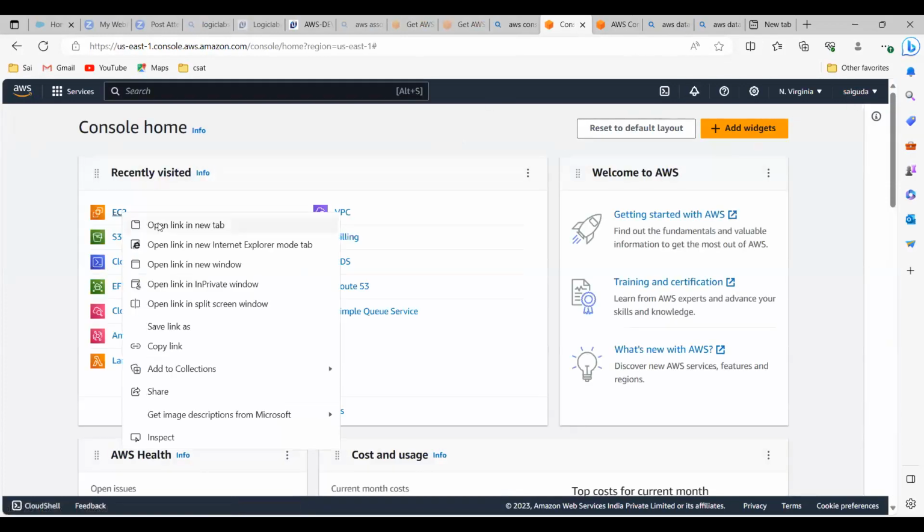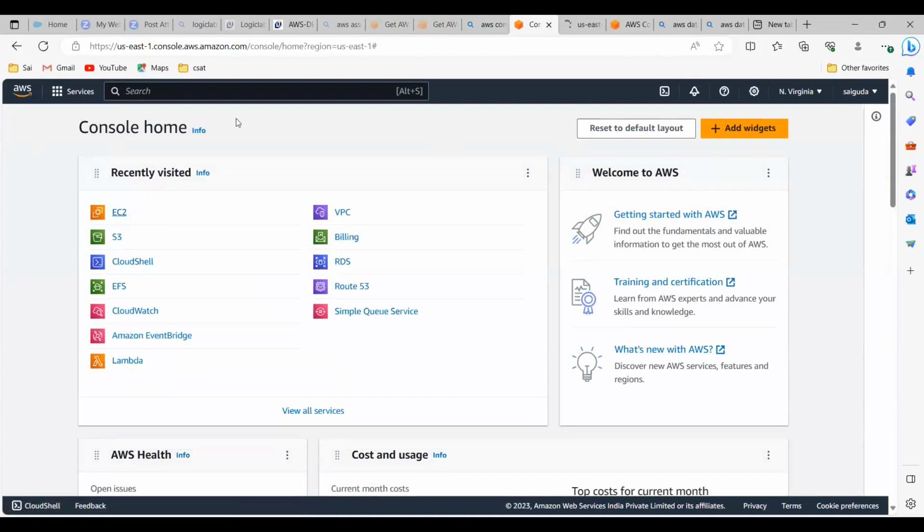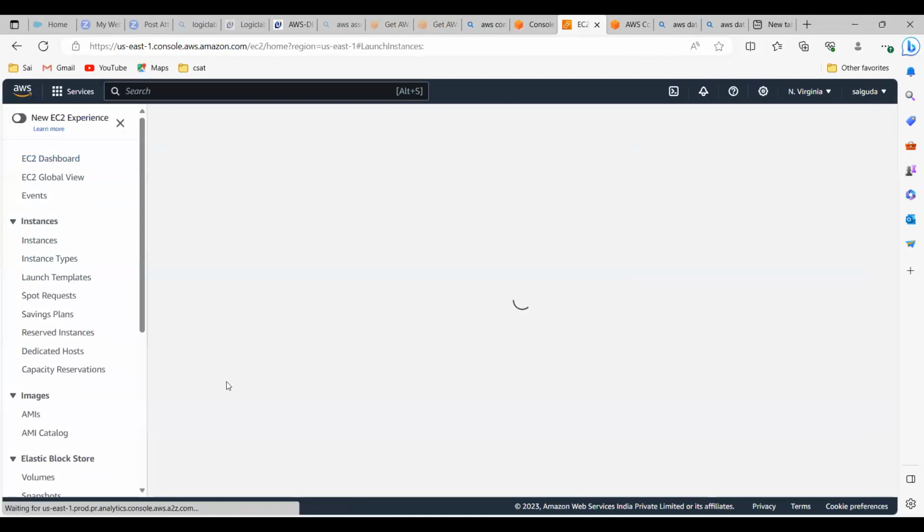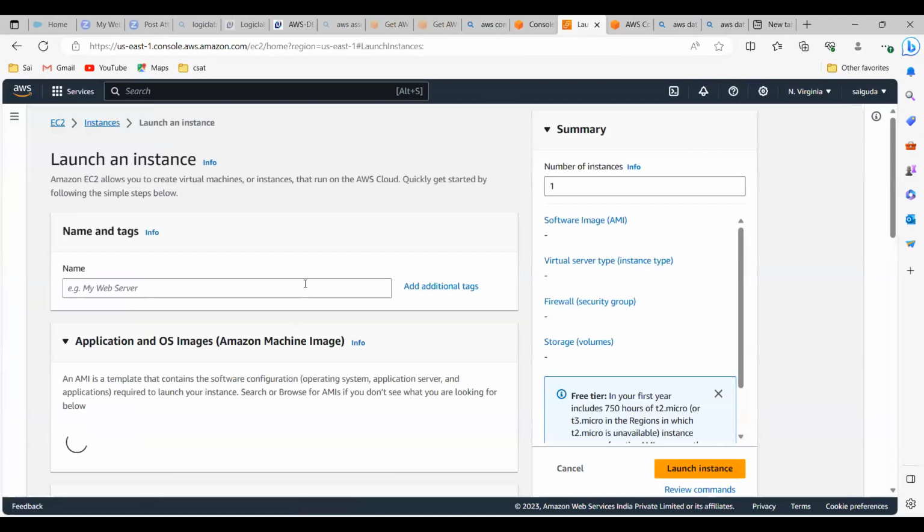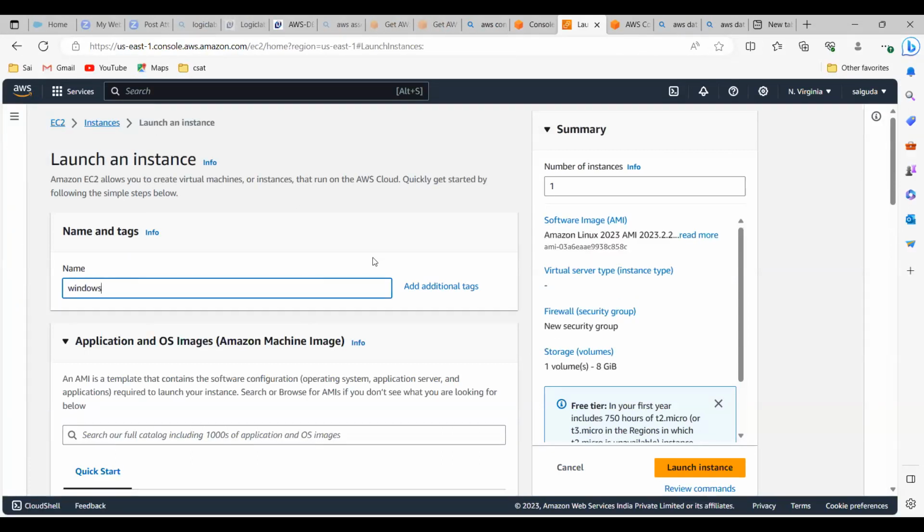Say I urgently need one virtual machine, one Windows OS. So I went to this dashboard and I'm launching one virtual machine. I will show you how to do all these steps. I'm giving it a tag like Windows OS.